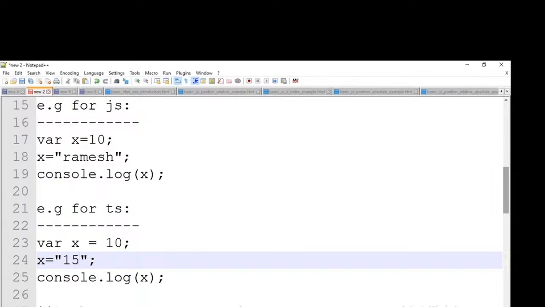Error. Why is this an error? Because you are writing a number, but you are writing it inside double quotation marks. Since you are writing in double quotation marks, this cannot be treated as a number. It can be treated as a string only. So that's why you'll get an error.